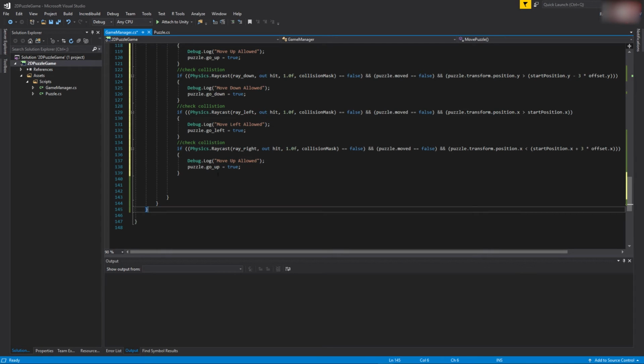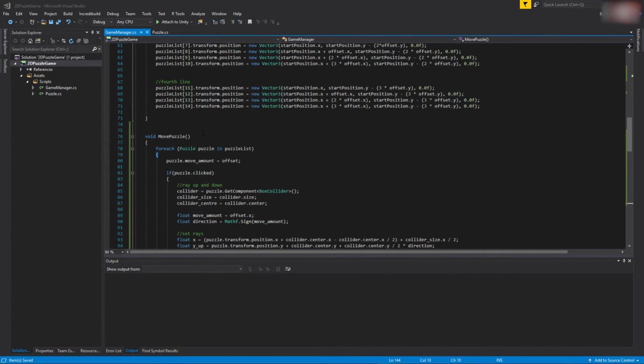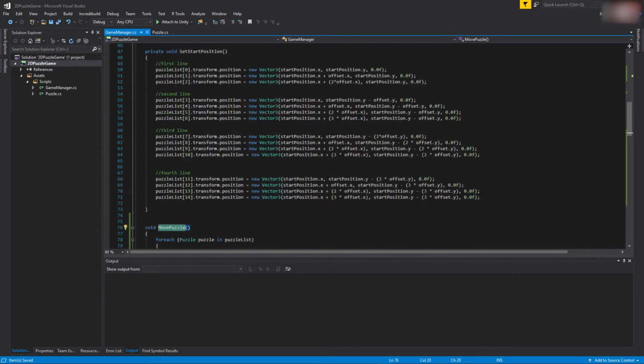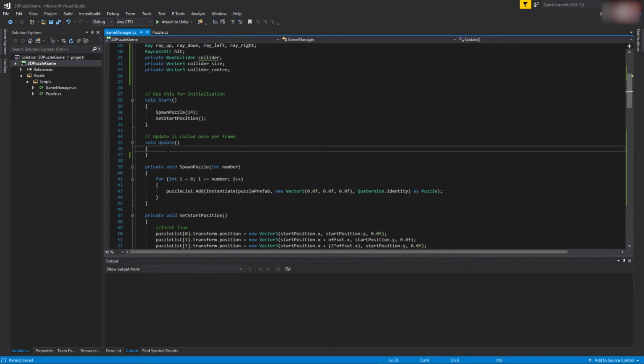Okay, if everything is true, that means move right is allowed, and then go right we have to set to true. Go right to true. Okay, let's save it, and then we need to call this function in the update method. Let's copy it and paste it here.